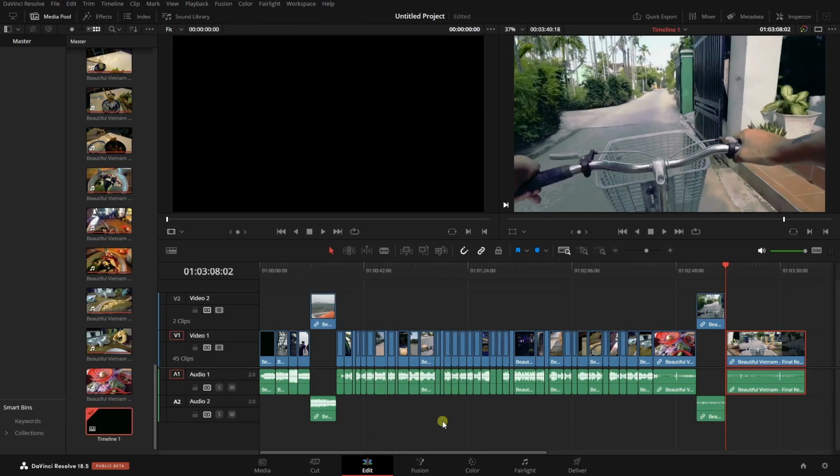Okay, so that's been a look at using scene cut detection within Resolve. I hope it's been useful.